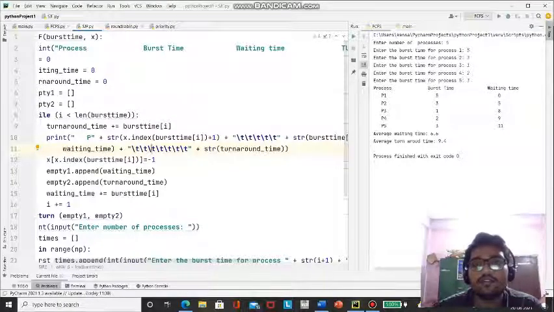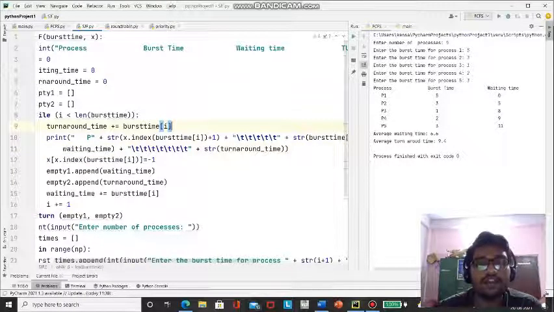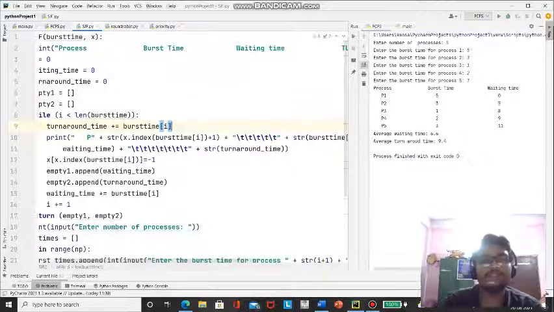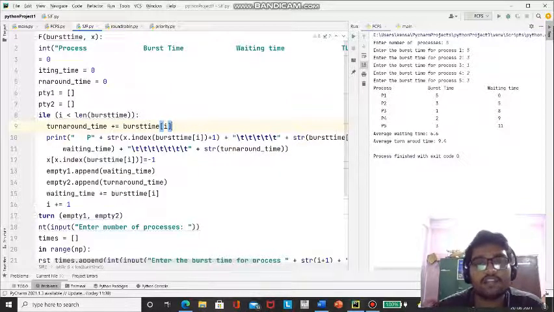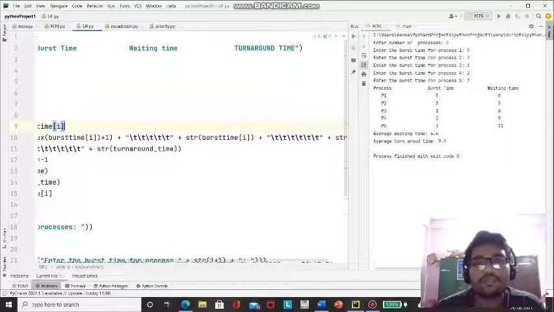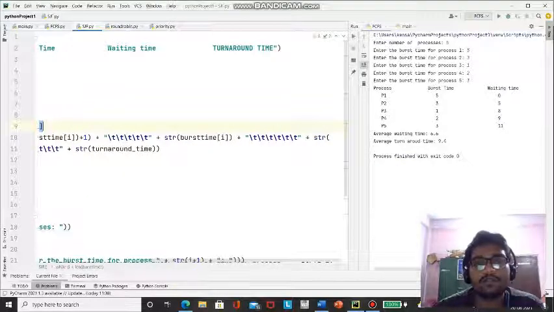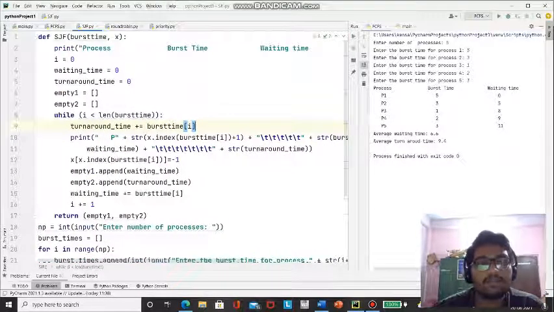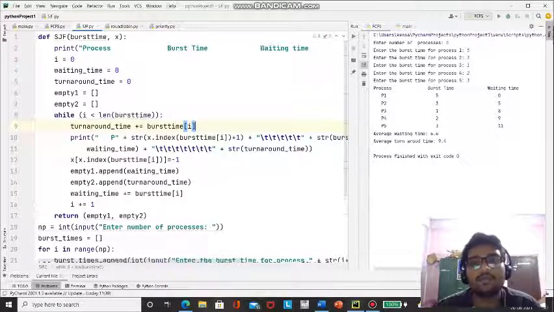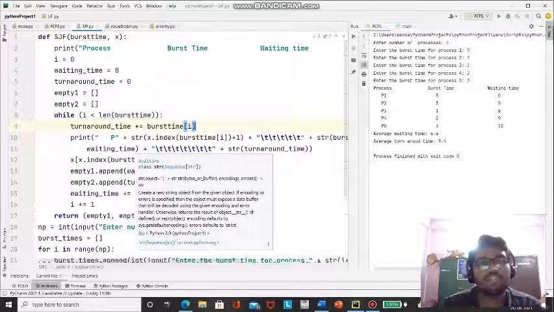For example, if you have some values in the burst times list, and if you sort it, the positions will change, right? So we need a reference for the previous list also. So that's why I've taken x, and after that I'm printing the burst time. Whatever the burst time is, that will be printed beside this one, and after that I'm printing the waiting time. Waiting time is initially set to 0, that will be 0 itself, and turnaround time which we have incremented just now by the first item in the burst time.